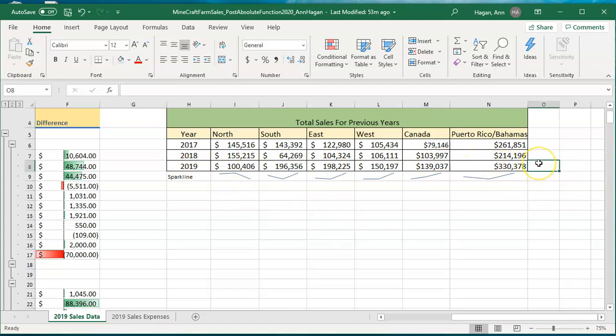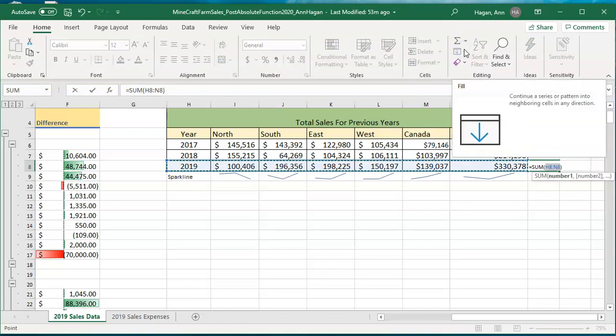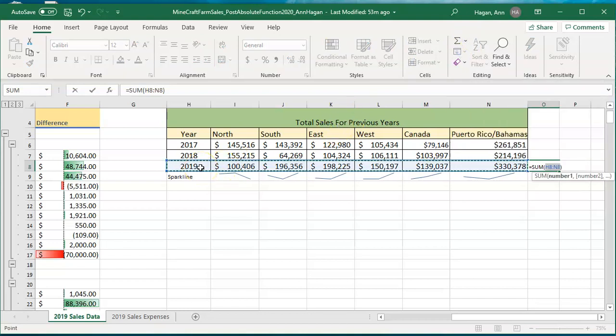So over in O8, I'm going to go ahead and use that AutoSum function to figure out my total sales for 2019. I'm going to select AutoSum from my Home tab, click on Sum, and it selected everything from 2019 including the year, and I don't want that. So I'm going to simply select I8 and drag over to N8, and let go and click Enter.